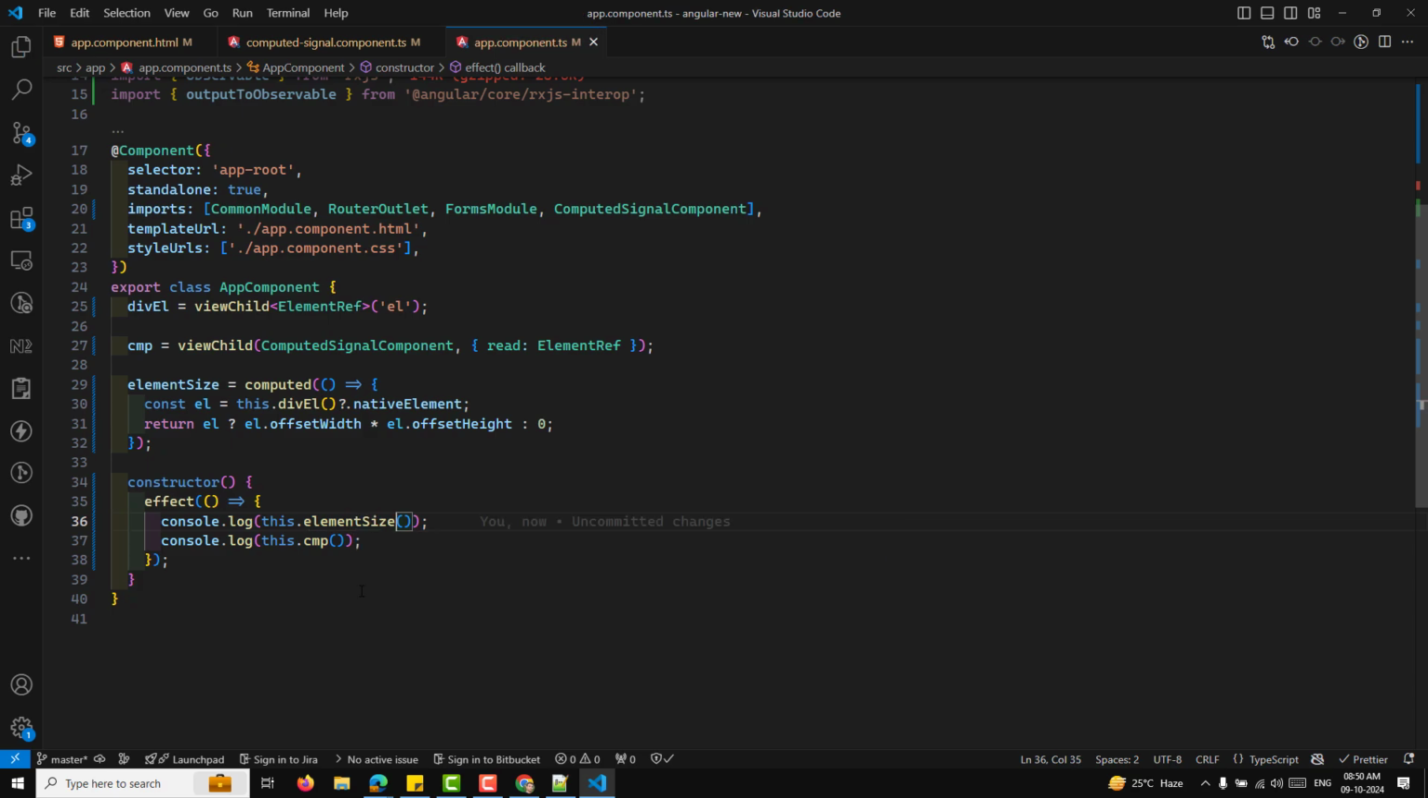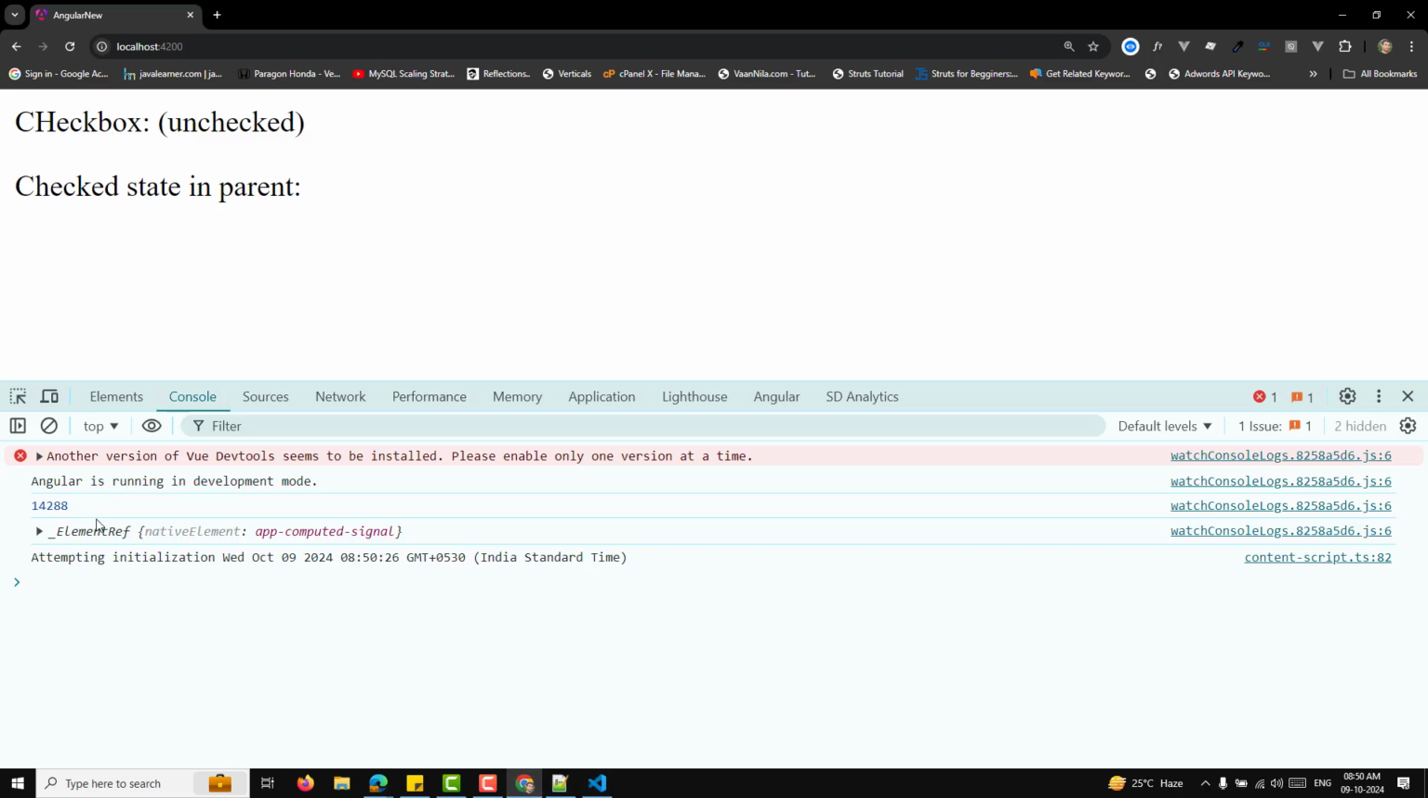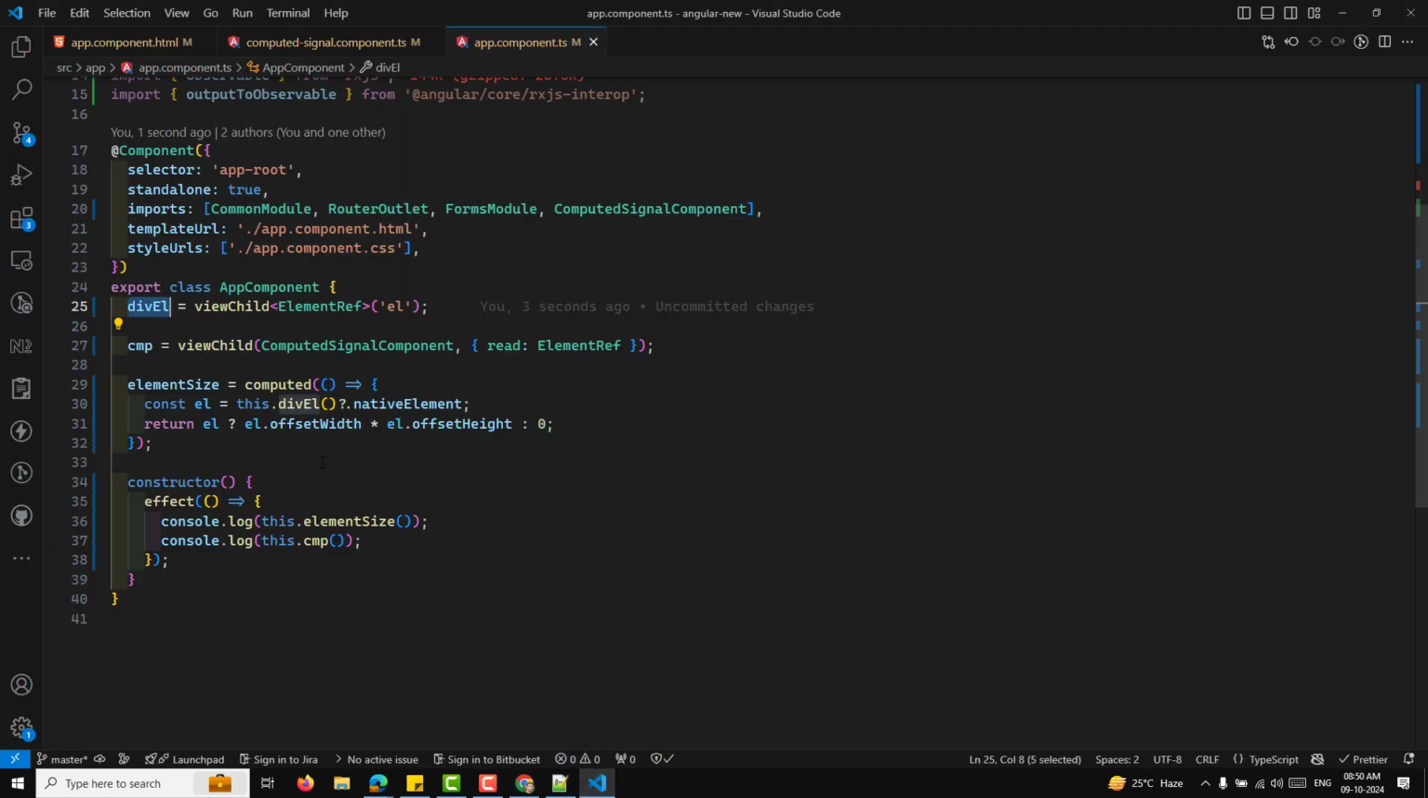I can get the element size. That means nothing but the paragraph element size I am able to get. Here I have used the div element, but actually it is a paragraph element. Now here you are able to get the 14288. I have multiplied it, right? So that is the reason I am able to get it. So this is how we can use the signal queries and all those things.